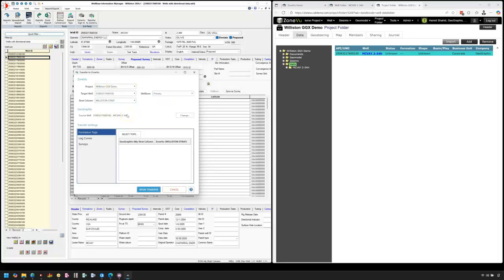GeoGraphix does not allow you to create a project or create a well, not yet anyway. This is something that we are working on and will be available in the next part of this upgrade of this integration. But for now, you can see all of the data that you have in your ZoneView application and make those appropriate selections.